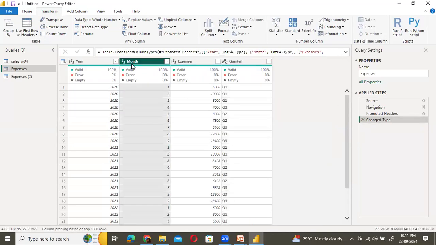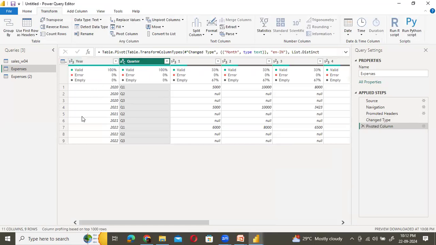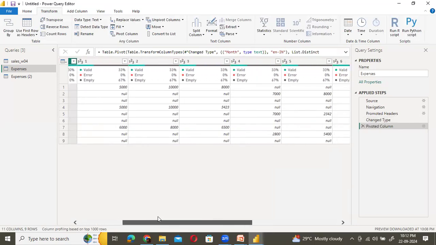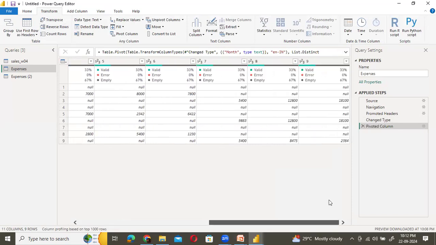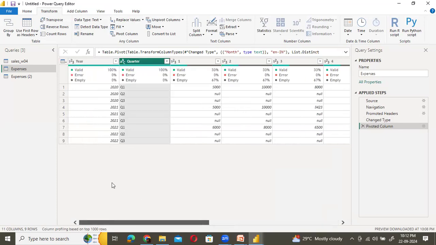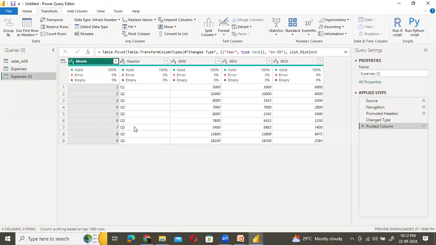Rather than quarter, if I select month and click on pivot, what will happen? All the months will get converted as columns. So now it is fine. Year and quarter are there, and if you scroll towards the right side, month one, month two, month three, month four. This doesn't seem to be compact, but still it gives you a different way of exploring your data, isn't it? For quarter two and quarter three, you can see no sales quickly. Here also you can see the same thing, null here.